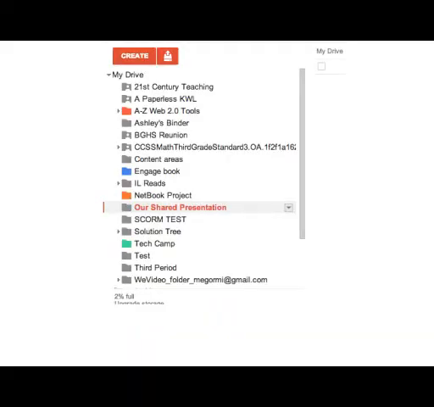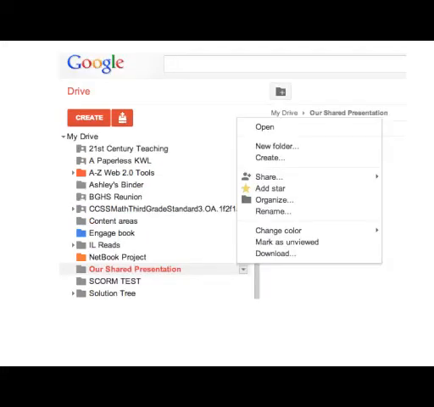Now we're back to our old friend Google Drive, and in Google Drive, I'm actually going to walk you through how I would do this with students. So the first thing I would do in Google Drive is I would create a folder that is our shared presentation, or whatever the name of it is, and then the sharing part.